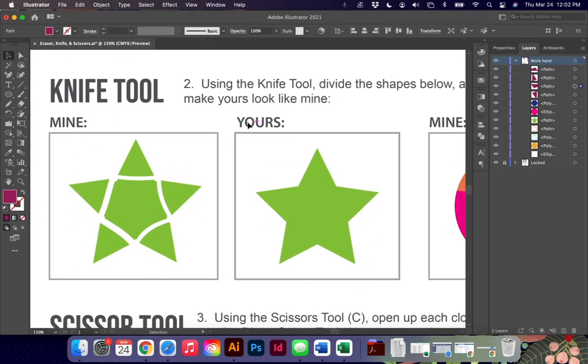The next tool is the knife tool. The knife tool allows us to take closed objects, not paths, not open paths. It has to be a closed path. And it allows us to cut open, splice open, knife open, if you will, objects into separate pieces.